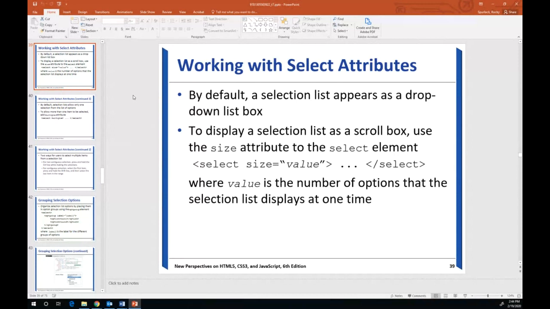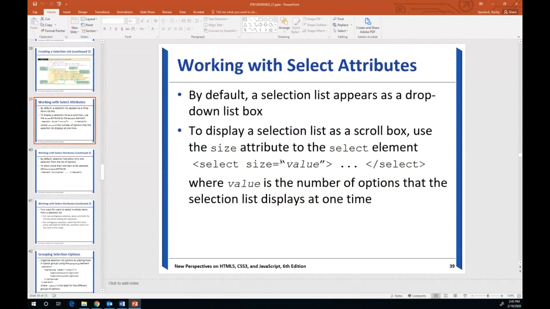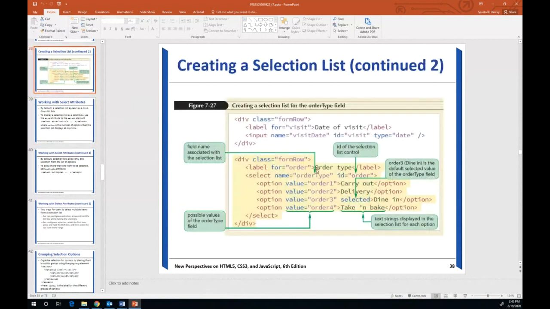Now you can set this as a scroll box. I use the size attribute on the select element. So we see the select size is set to value. Value at this point is going to be the number of options that the selection list will display at one time. So looking back here, we have 4 options. If we have the size value set to 2, when it starts, they'll see carryout and delivery. And then as they scroll down, they'll see dine in and take and bake.